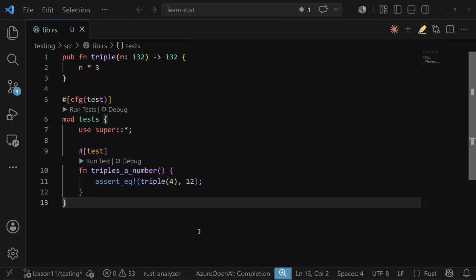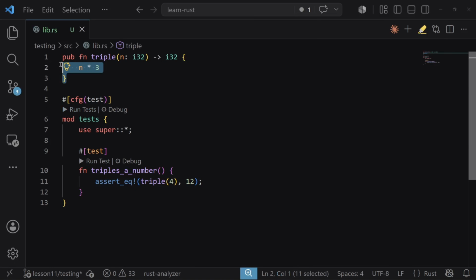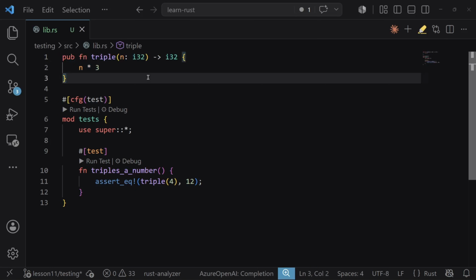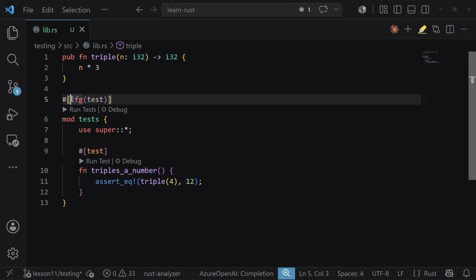Okay, let's take a look at this code that we've just written. So up top, we have a function called triple, which is just a normal function. We're just going to take a number and then triple it. Very easy. And then below is our test. So they live inside a module marked cfg, or configuration, test. And this part just means only compile this when we are testing. Don't release it in the real program.